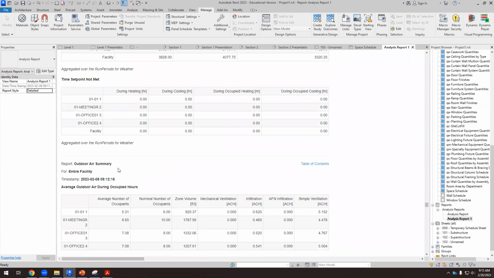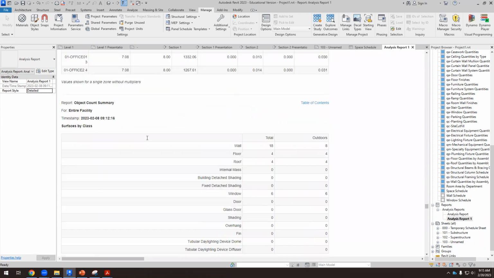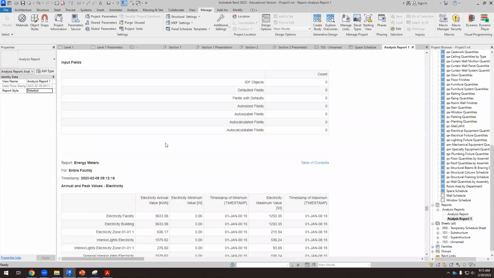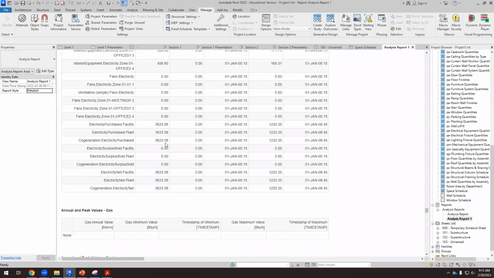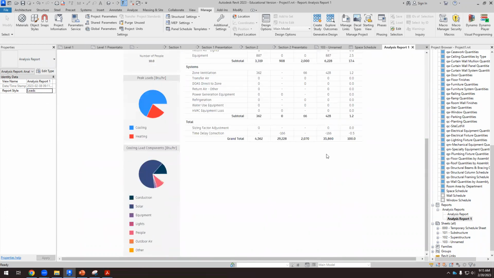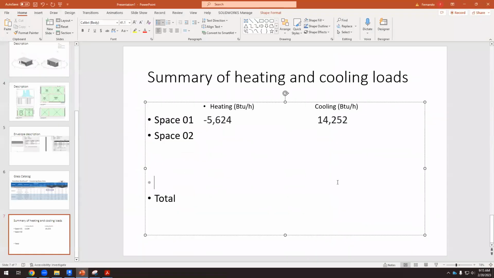Time set point, outdoor air, minimum outdoor air, entire facility. I think it's much easier if we do this. If we go to the loads and we just copy and paste the heating and cooling loads, because that's what we need to understand what's going on.